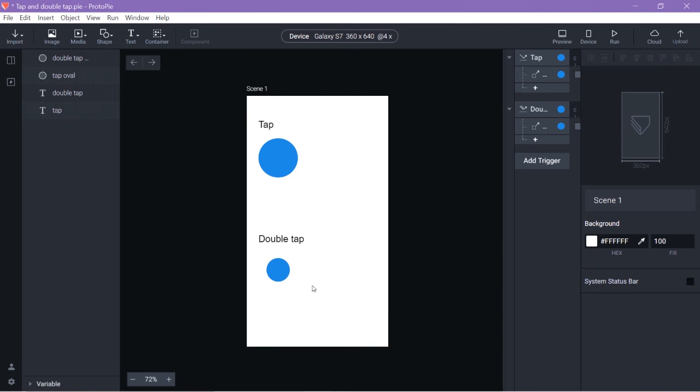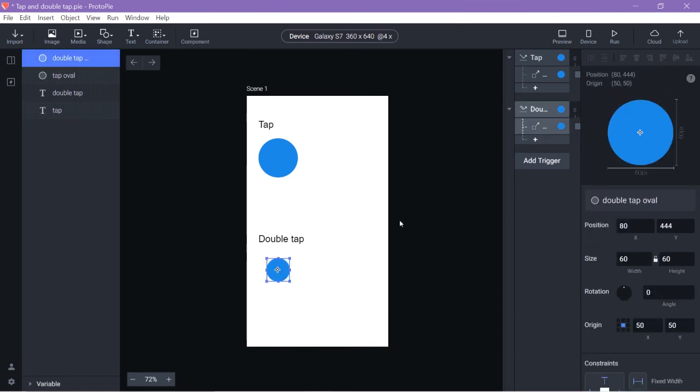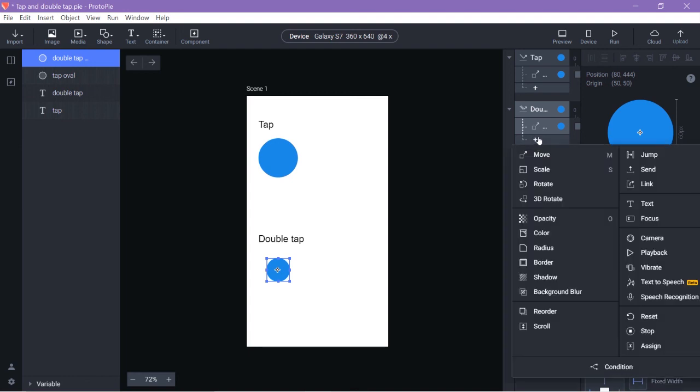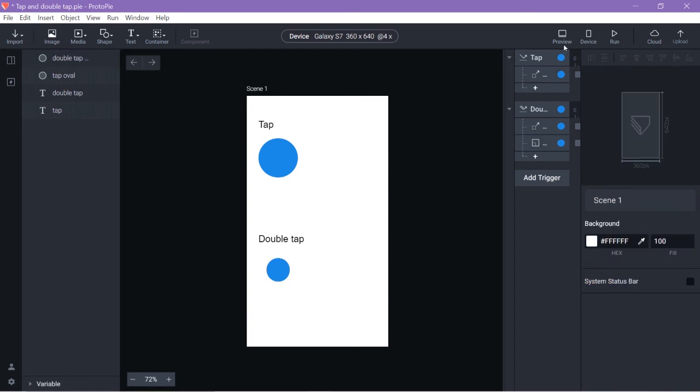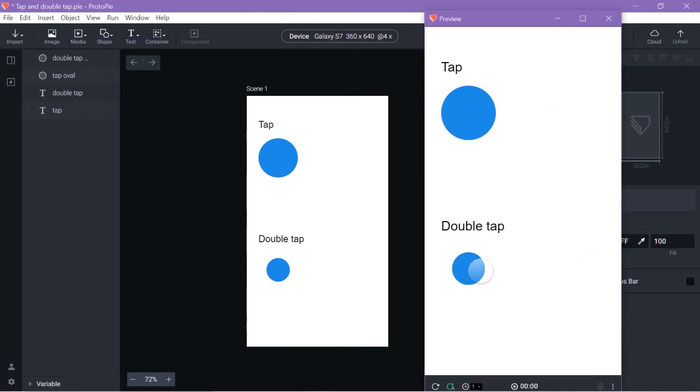My double tap asset is obviously small. Okay, let me add another response, and this time I'm going to select the scale. I want it to scale to a width of 100 and a height of 100, so I'm going to select 100 by 100. And let's see the preview right from over here. So on double tap, it scales and moves also. Okay, it works as expected.